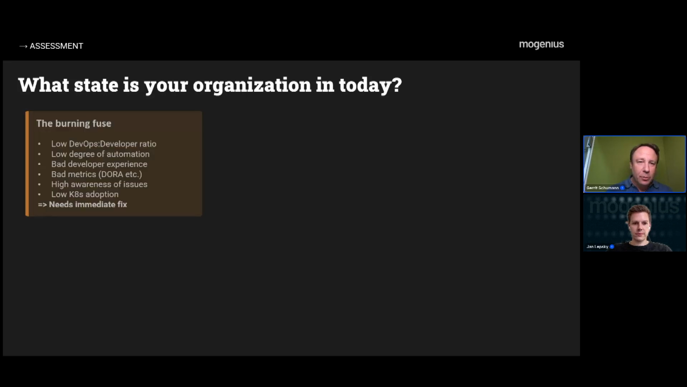The first one we call the burning fuse. This is where you have a very low ratio of DevOps to developers, or DevOps that support development teams. A very low degree of automation, and that results in a bad developer experience and frustration in the teams. And your metrics are also not great.